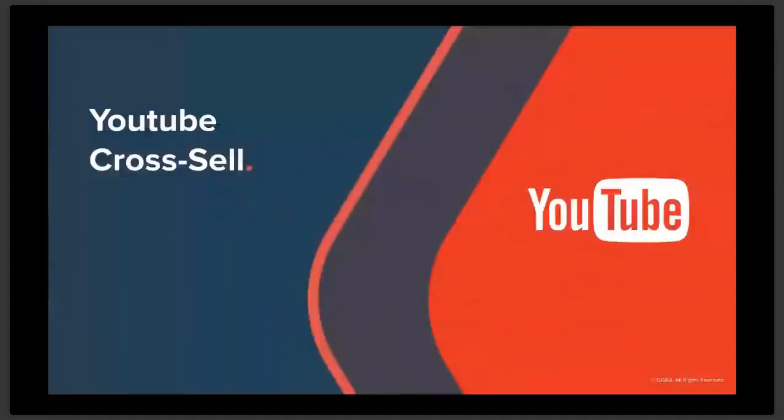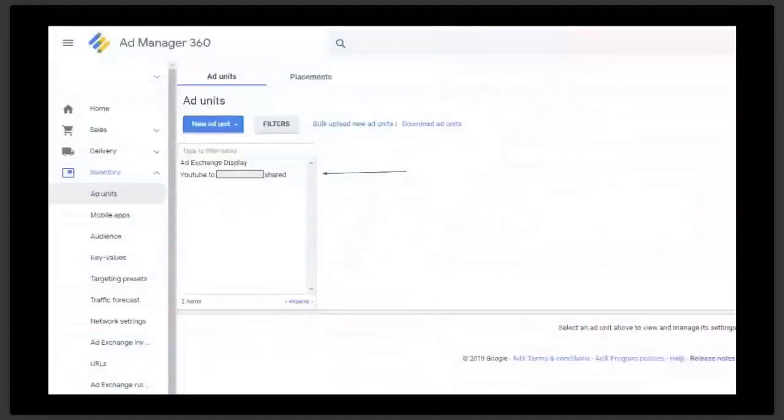Last topic, YouTube cross-sell. For the publishers that also own YouTube channels and sell their pre-rolls over there, it's actually possible to do this through Ad Manager 360. For that, the functionality needs to be enabled. We can set it up with your YouTube account manager from Google. And after this has been enabled, you get a special ad unit within Ad Manager where you can sell campaigns programmatically through Ad Manager instead of doing it through YouTube. If you want to have more information about this, we can also get you more information.